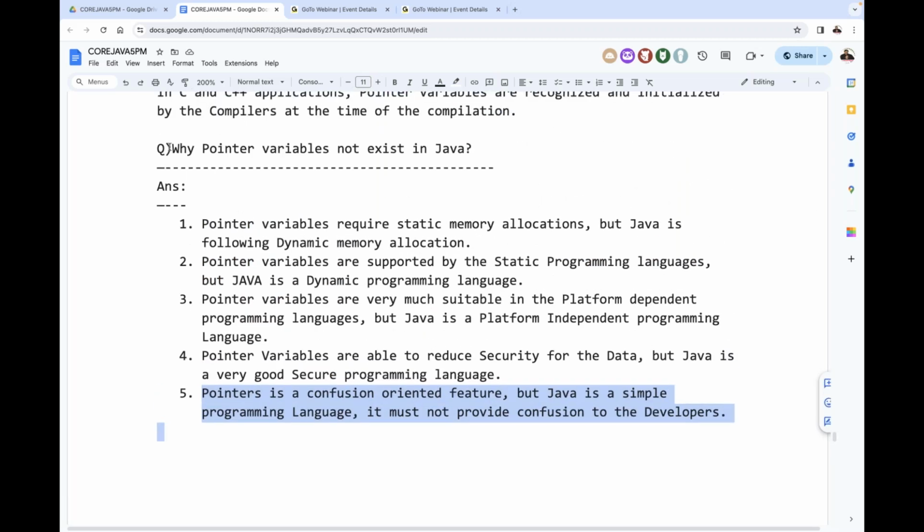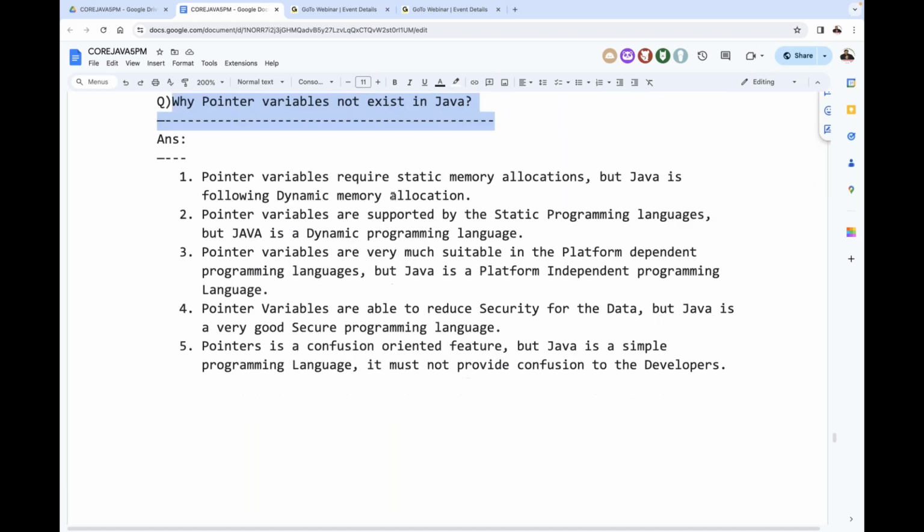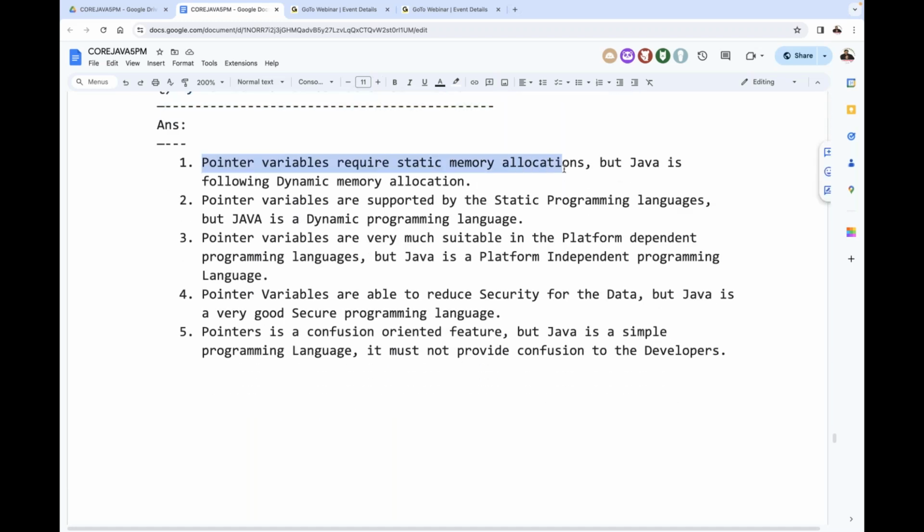What is that interview question here? Why do pointer variables not exist in Java? What is the answer for it? First point: pointer variables require static memory allocation.